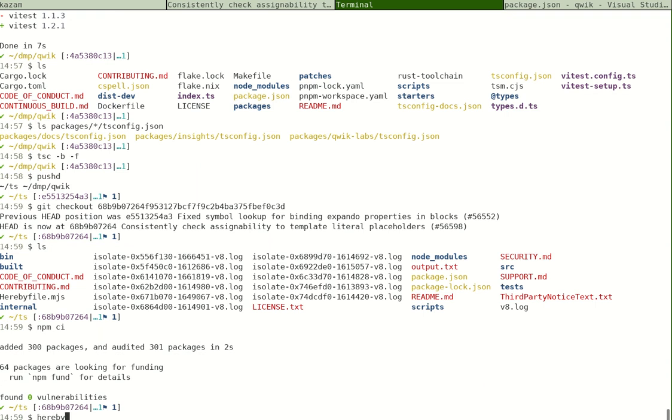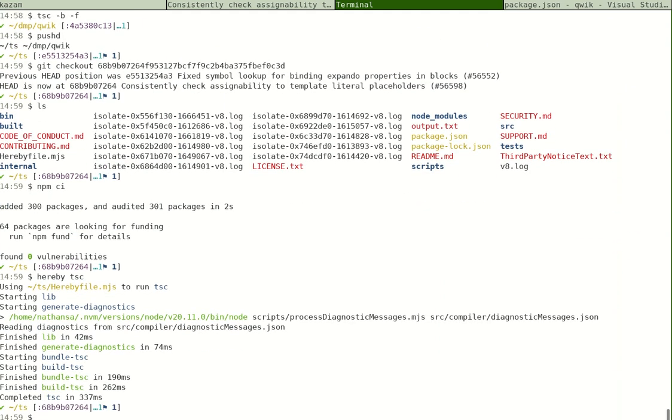So normally, why don't we build just tsc, because that'll be faster. So this takes a little while. Oh, it doesn't take a little while. That was nice and fast. Okay, so we have a version of tsc up and running.